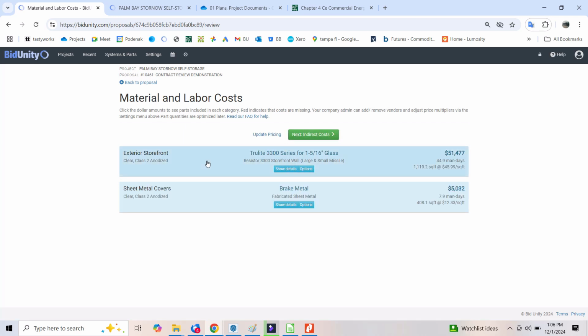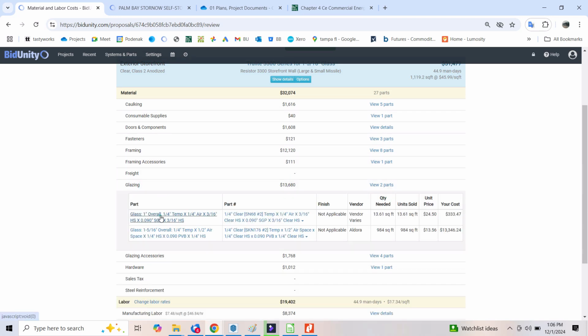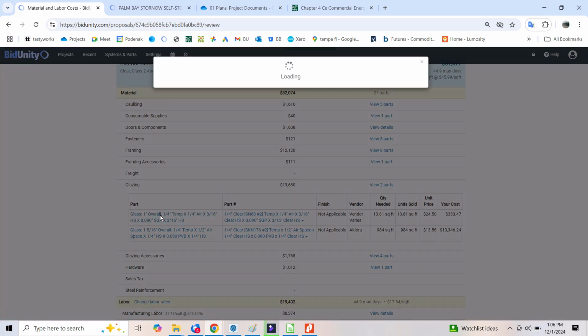Now here I'm looking for a glazing type, something like a Solar Band 60, solar heat gain 0.37.